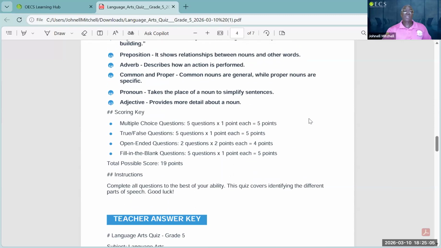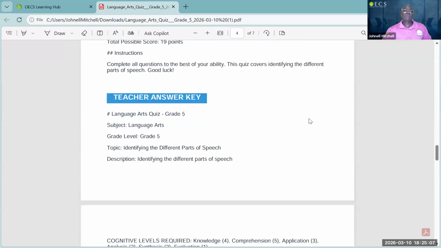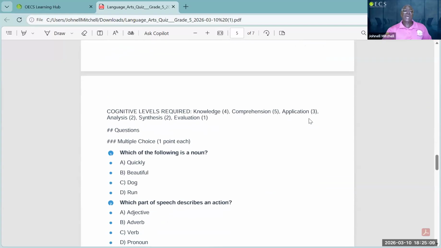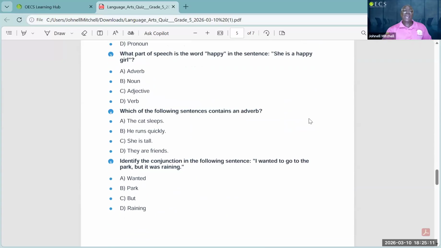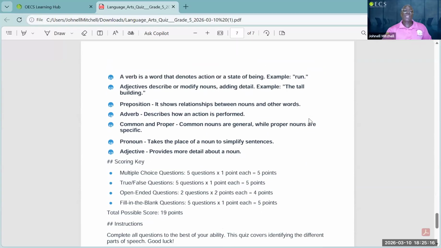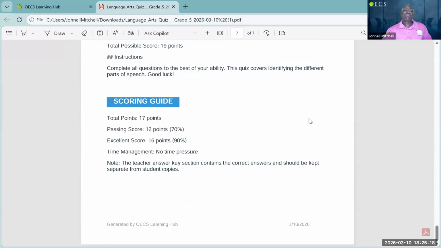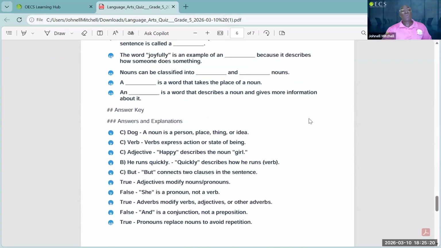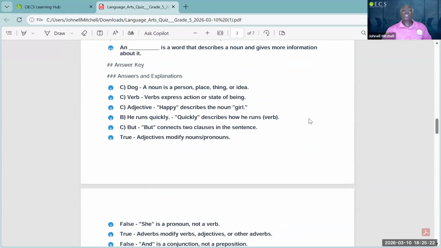It gives you the scoring key, and it gives you, the teacher, the key likewise, okay? So you have everything that you want here right before you in quick time. And it is simple as that. What does that do for us? What does that do for you?